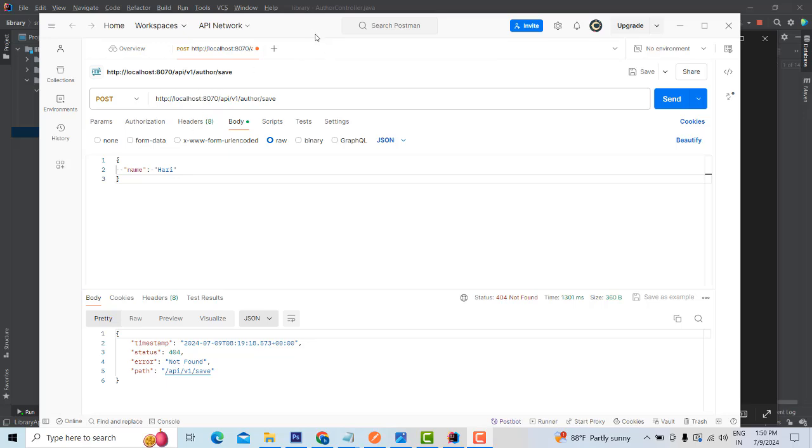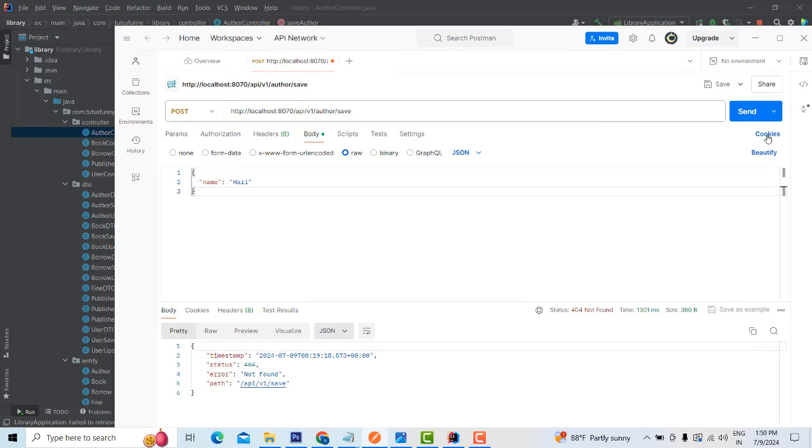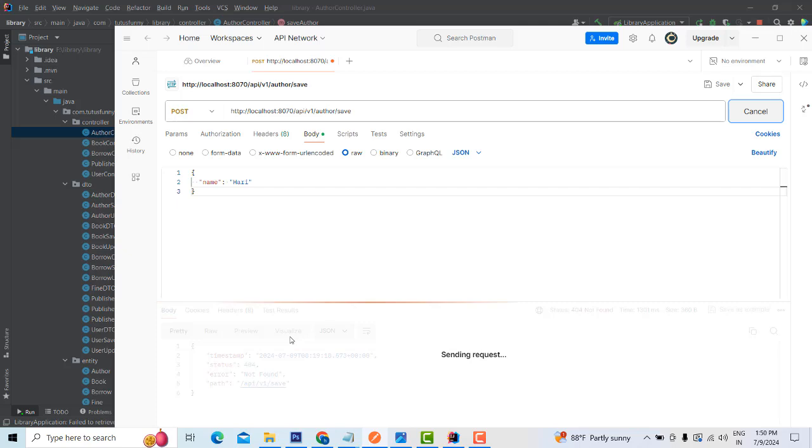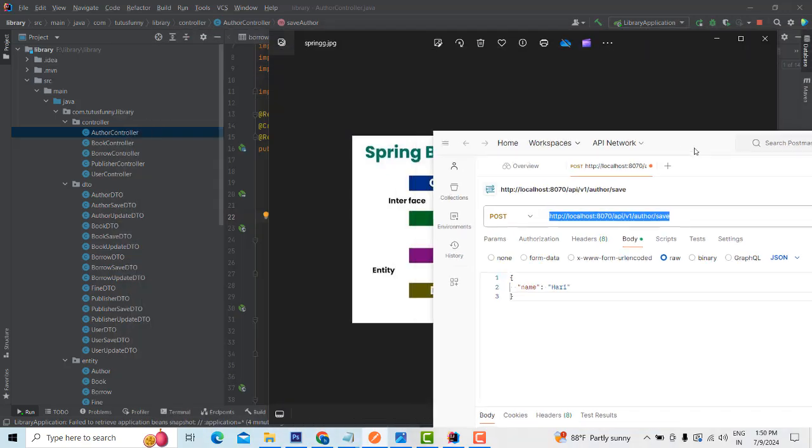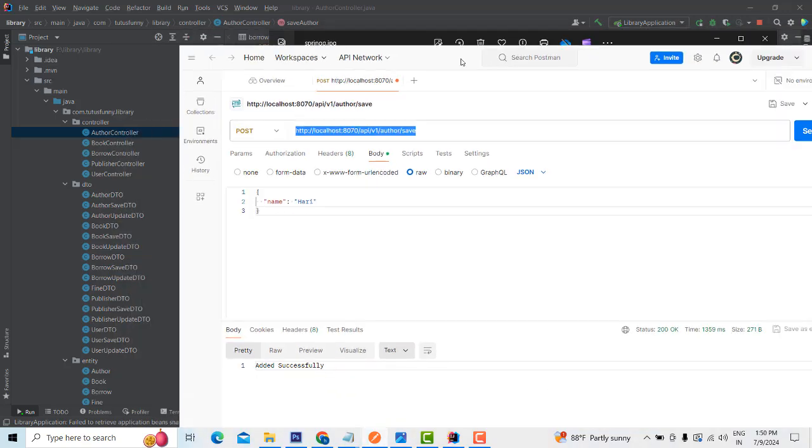For testing purposes, we are using Postman. Once you click the save button, you get the message "added successfully." So how do things work? First, this is the DTO. The record is sent in DTO format. If you send it here, you can see we have implemented the AuthorSaveDTO.